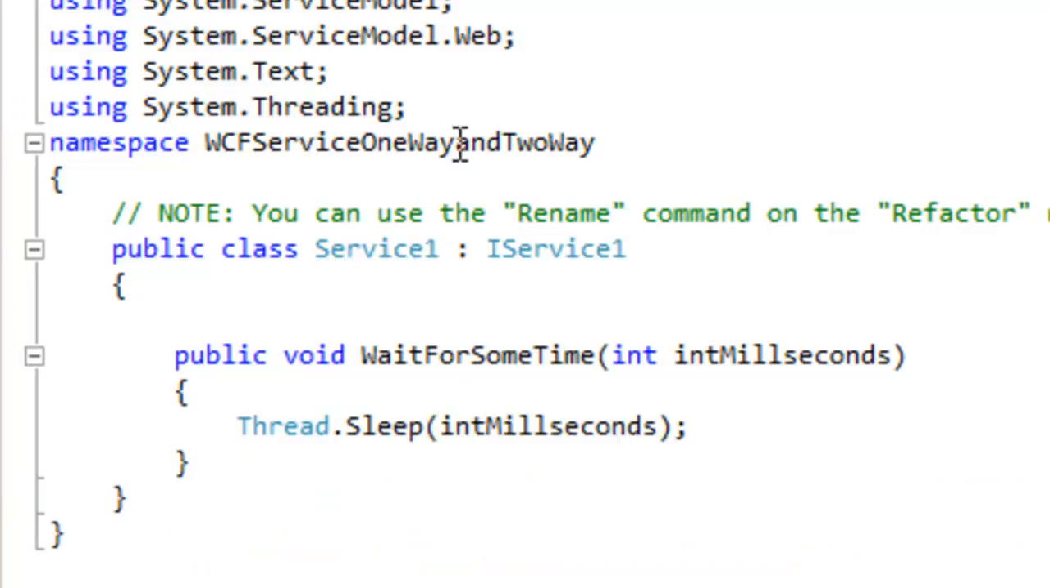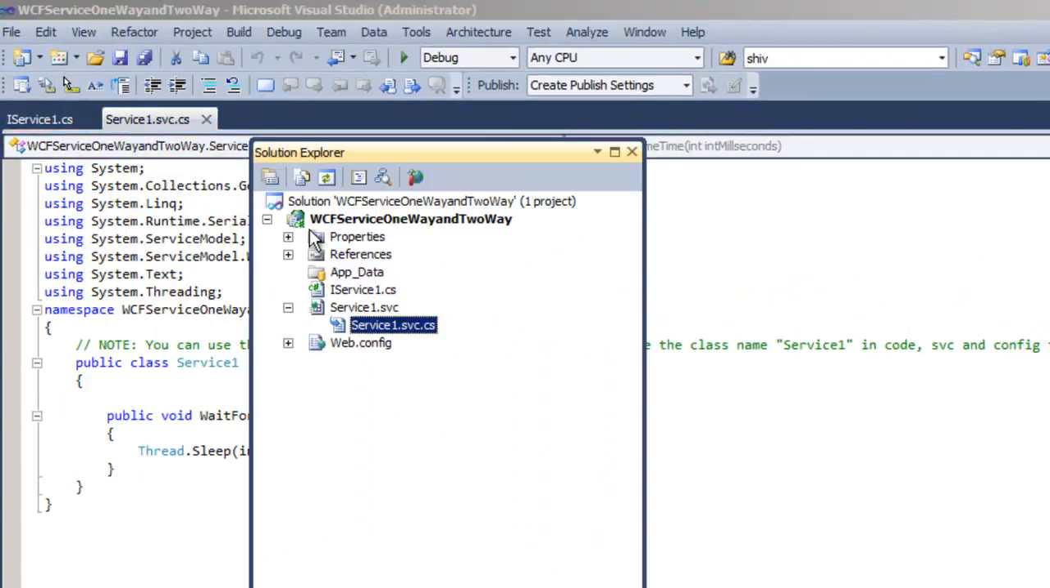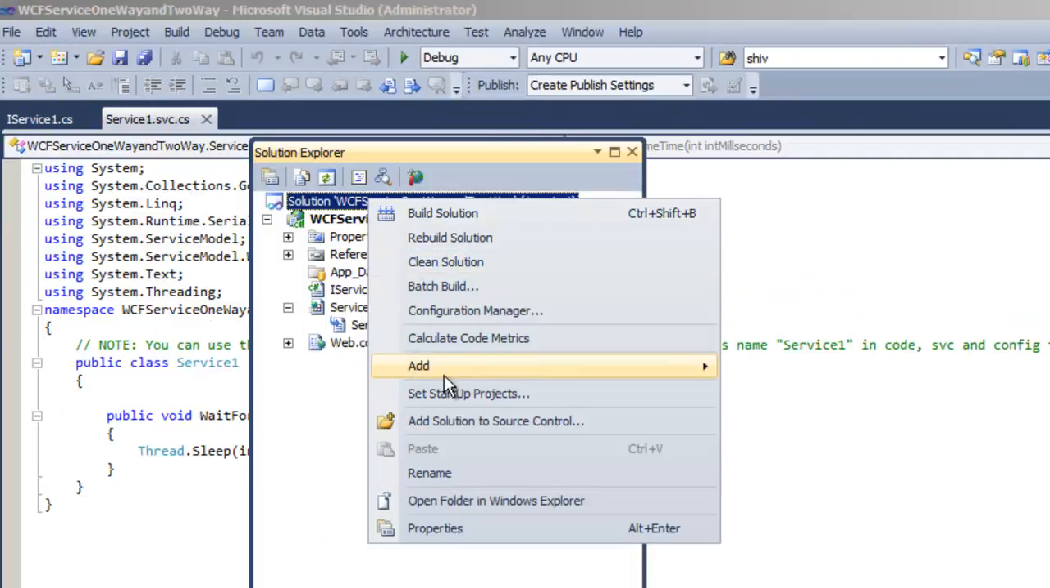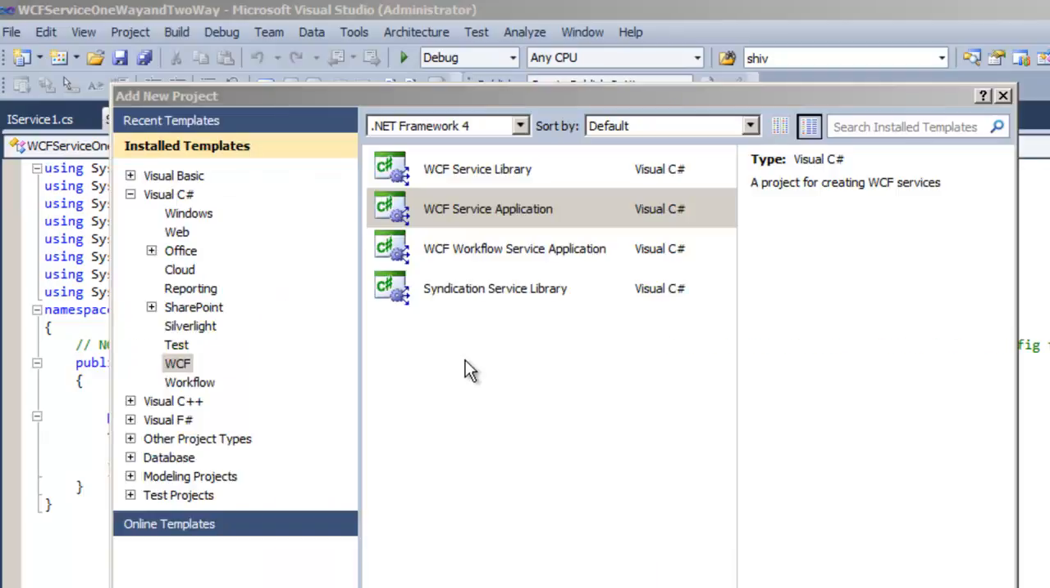So let's go ahead and consume this WCF service which we have created. So let's go to the Solution Explorer and let's add a simple console application, and in that console application we will consume this WCF service which we have just created.